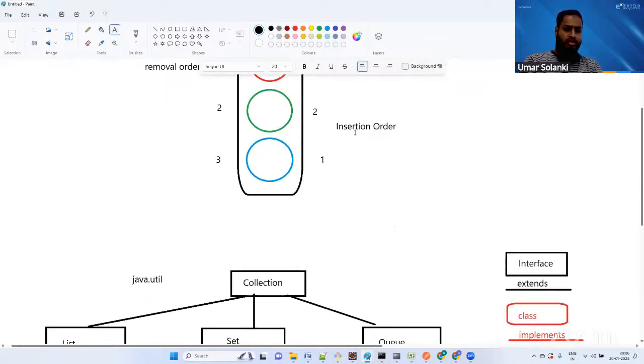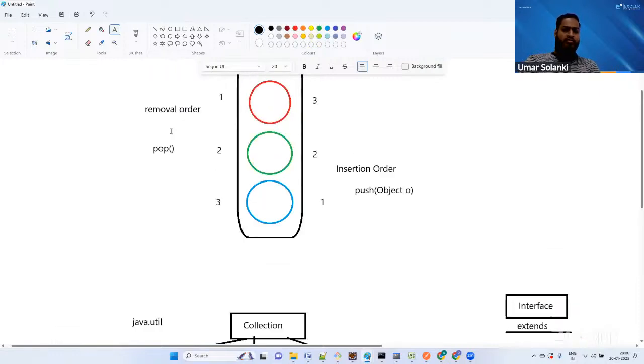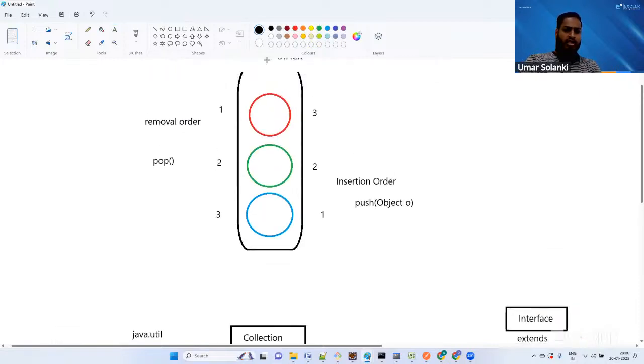So to insert into a stack, we call the push function. And we need to pass the object which we are going to push. And the pop function will retrieve from the stack whichever element is at the top. So if I pop now, red will be popped. And once my red is popped, if I again pop, then my green will be popped. And if I again pop, then my blue will be popped. And once everything is popped, my stack becomes empty.